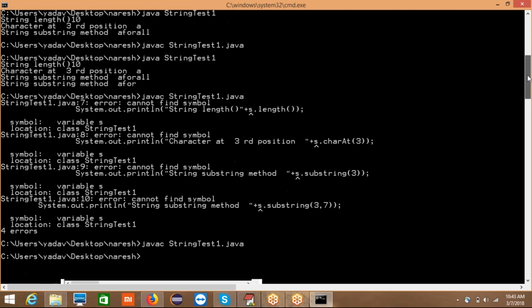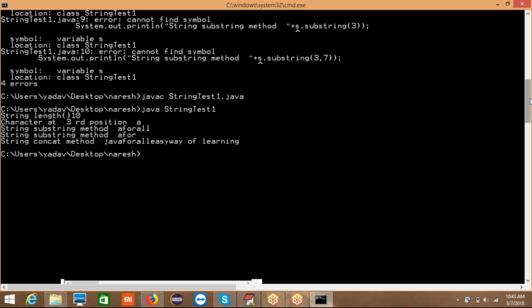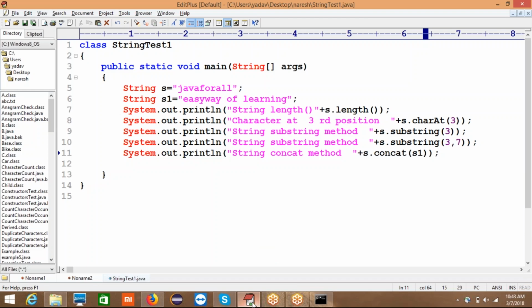Now we did not get any compilation error. The code compiled successfully. Just check the program. We get an output from the concat method. What is it going to print? Java for all easy way of learning. It combines into one statement and prints one statement. Before, we had two statements, so it concatenated them into one. For this purpose, we can go for the concat method.